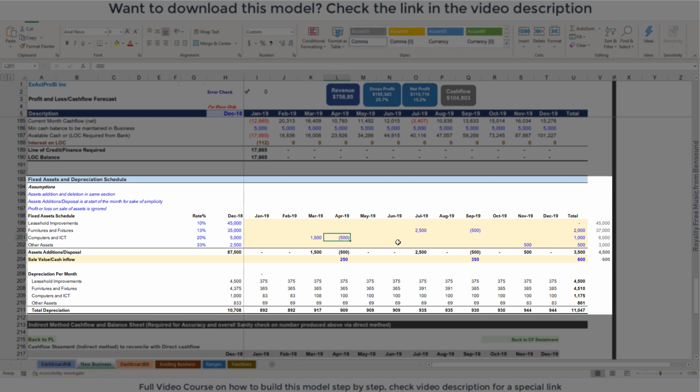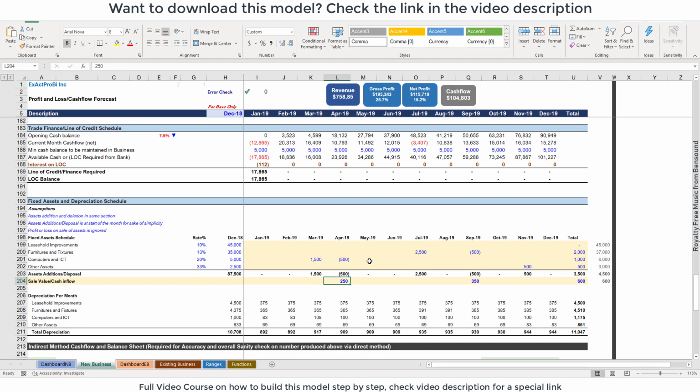Now the second assumption is that addition and disposal happen at the start of the month to simplify the calculation, because we are not calculating per day depreciation here. We are assuming that these events, that is addition and deletion, happen at the start of the month. And the last assumption is that profit or loss on the asset, whenever you are selling, we are ignoring. In an ideal world, whenever there is a profit or loss on sale of an asset, you have to add it in your P&L statement. But here I have ignored it.